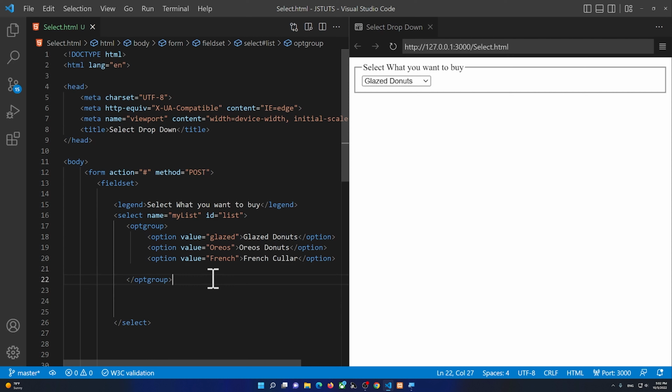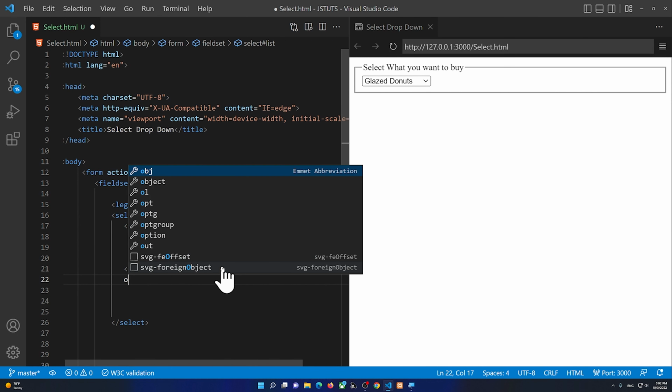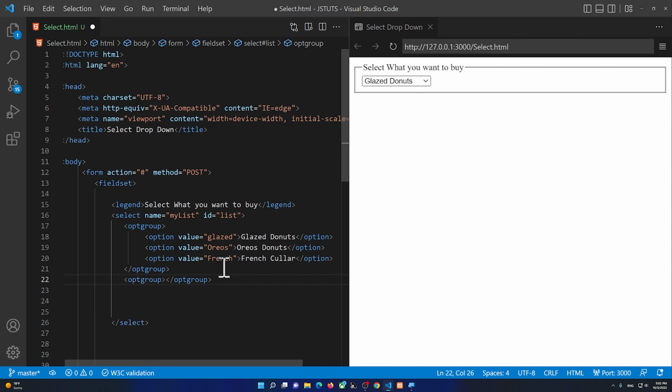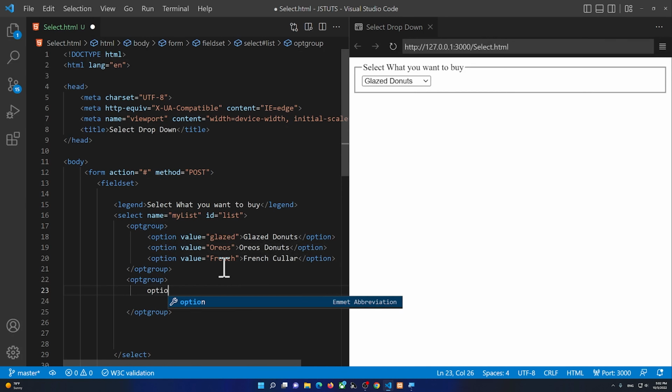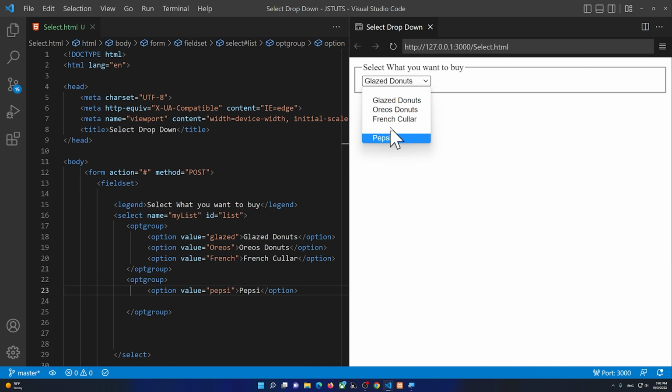Now if you want to add some drinks here, for example, you can add another group. So let me just go to the next line, and we are going to use another opt group or option group, and inside of it we are going to add some options. So I'm going to say option, and then value. For the value, I'm going to say, for example, Pepsi. Let's add a Pepsi here. Now if we take a look at it, you'll notice that we have an empty space here, which means that it's wrong. You see at the top also there's an empty space.